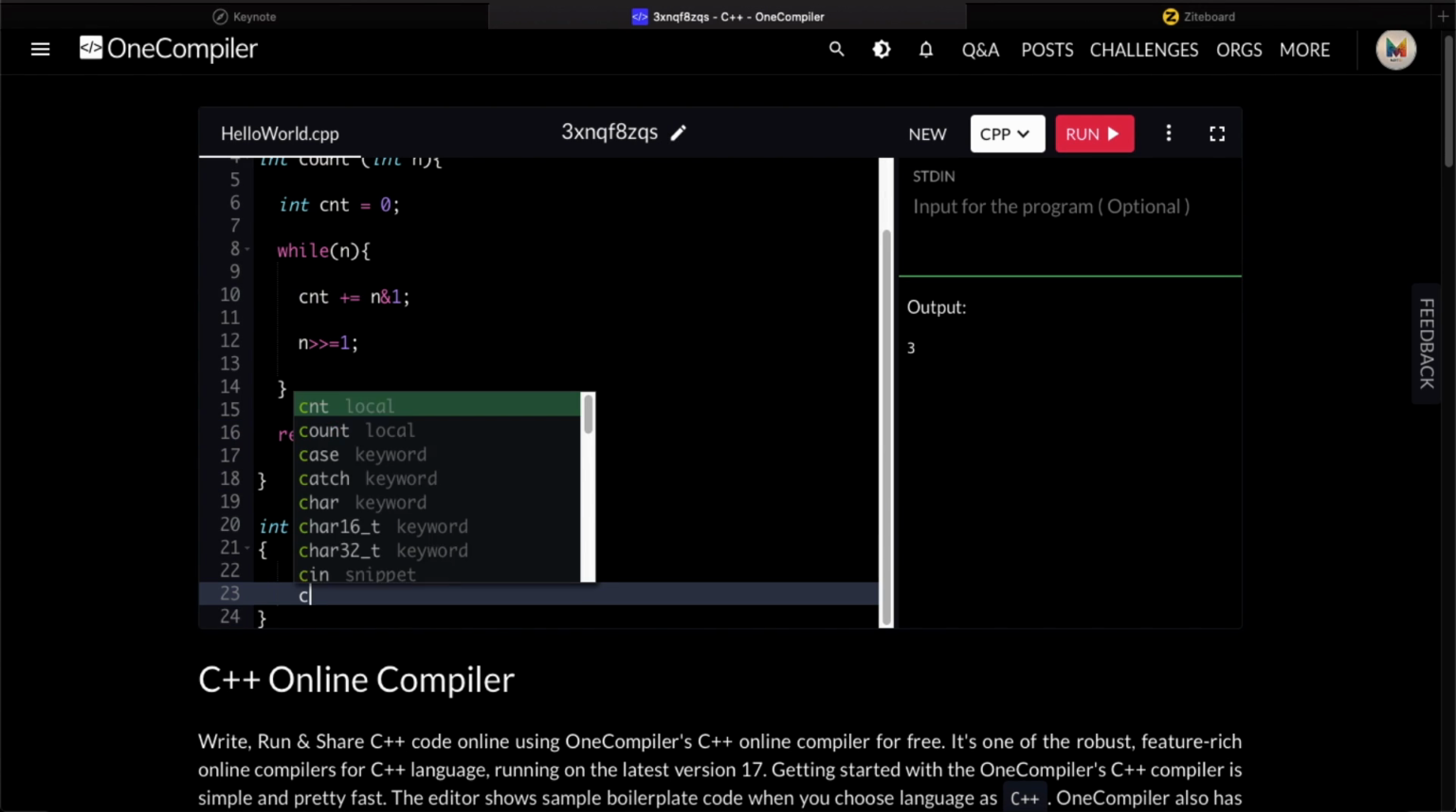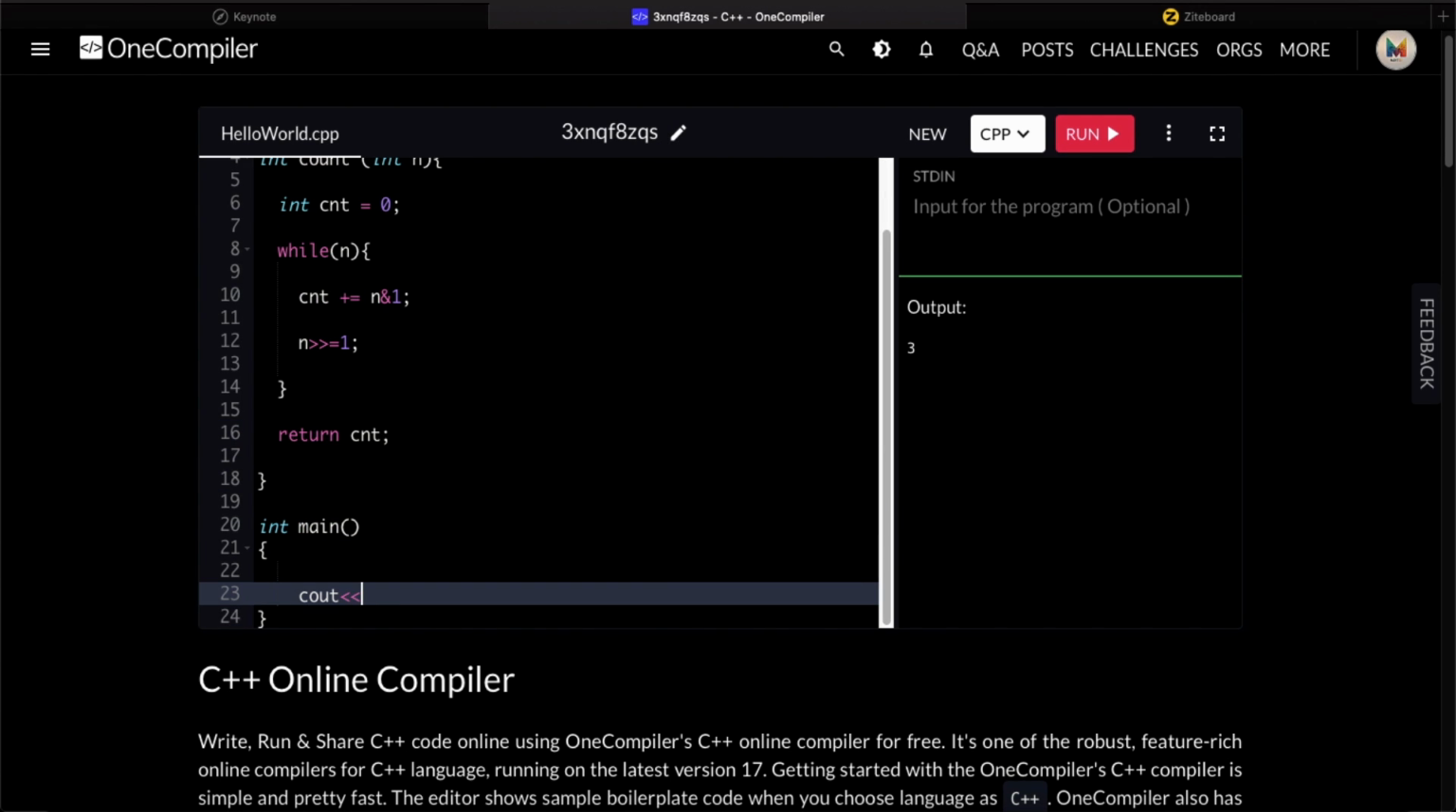So let's check if it's working or not. Let's print out count of 5, let's say, and let's run it. And it should give us 2, and it did. Let's do 7 and 3. Yeah, it's working perfectly fine.